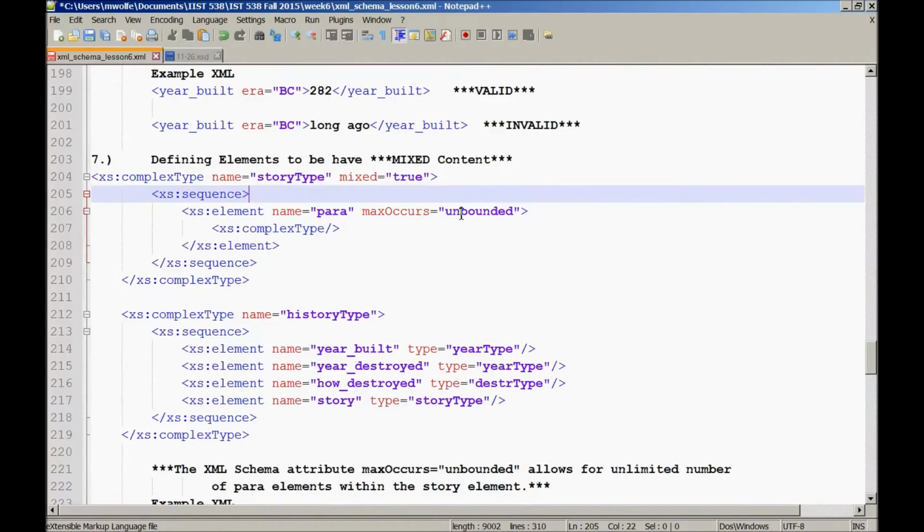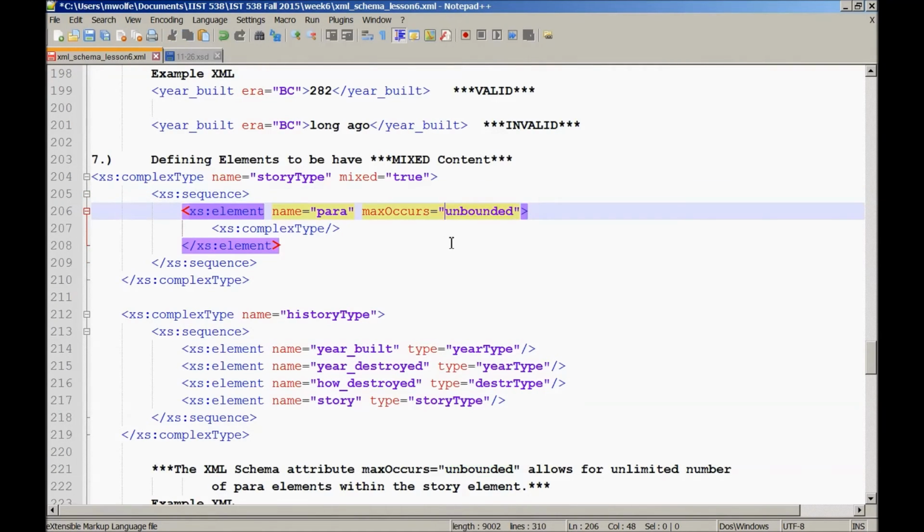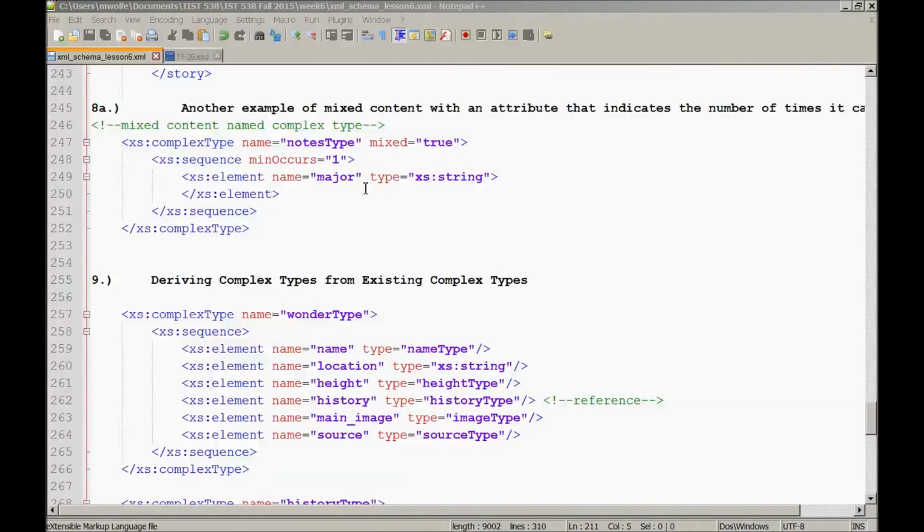You can do min occurs. You can require it to occur once. In this case, max occurs is unbounded. You could set it equal to 10 or whatever and limit it, but in this case it's unbounded. So that's using mixed content in XML Schema. We can also use mixed content and set it to min occurs or max occurs.